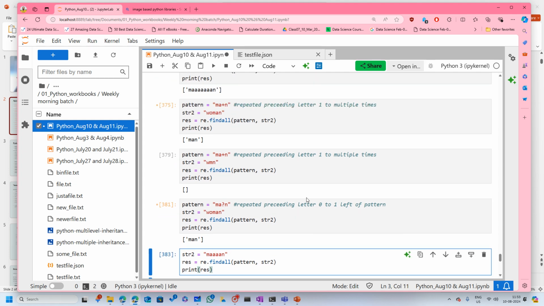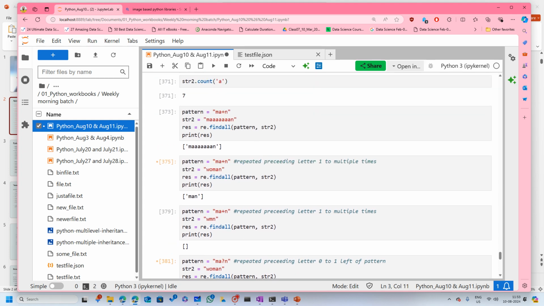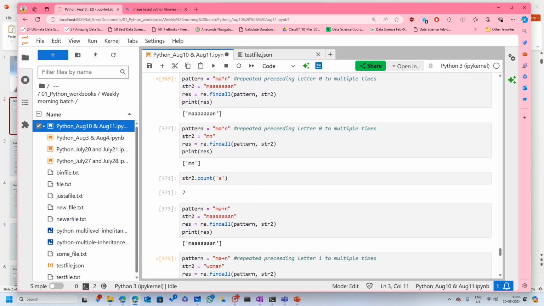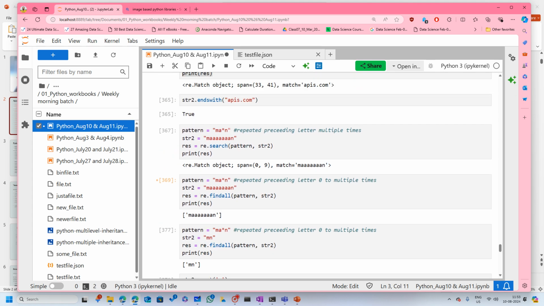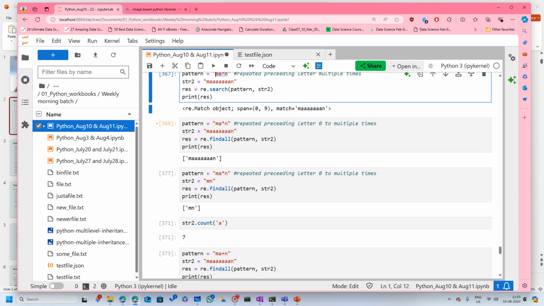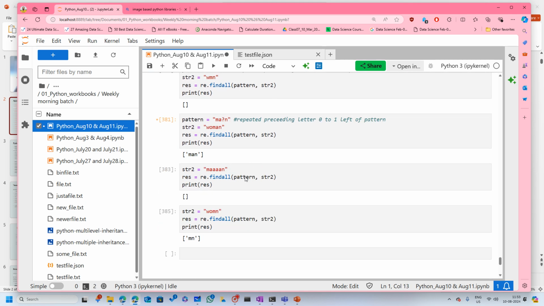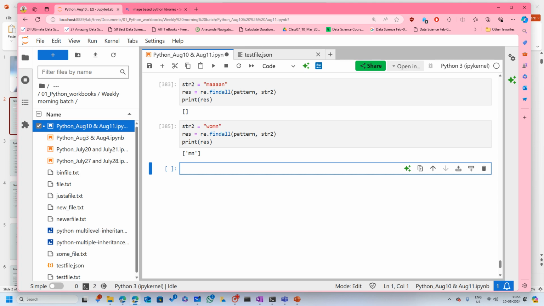Okay, so that is the difference between star, question mark and plus. Is this clear? Okay, all right, very good. So now there is another thing. Another meta character is braces. Okay, let's just say another. This is the braces.